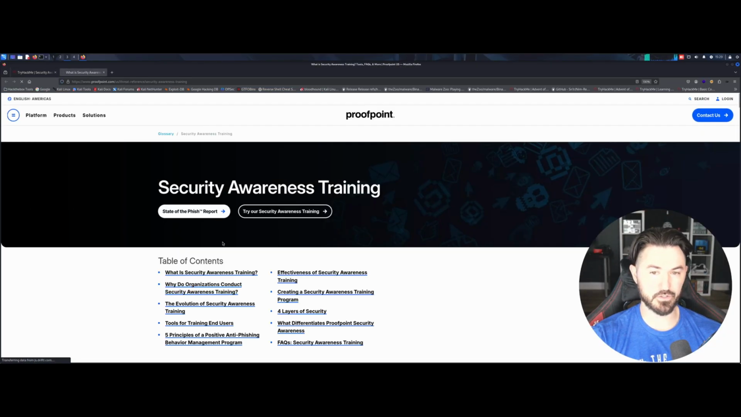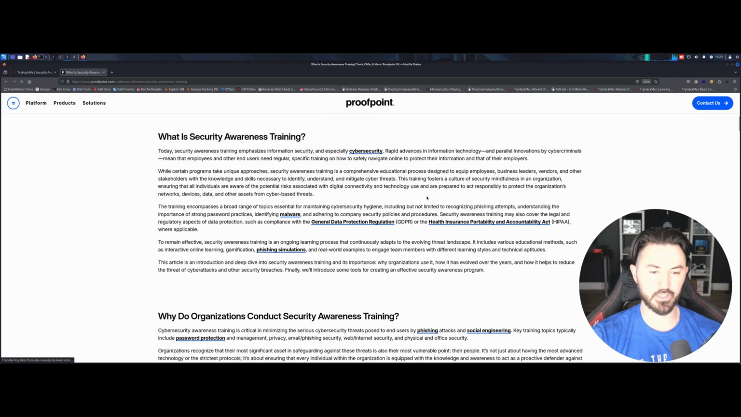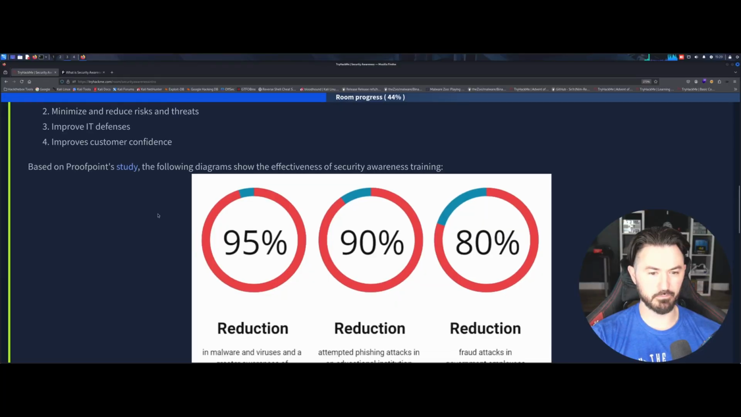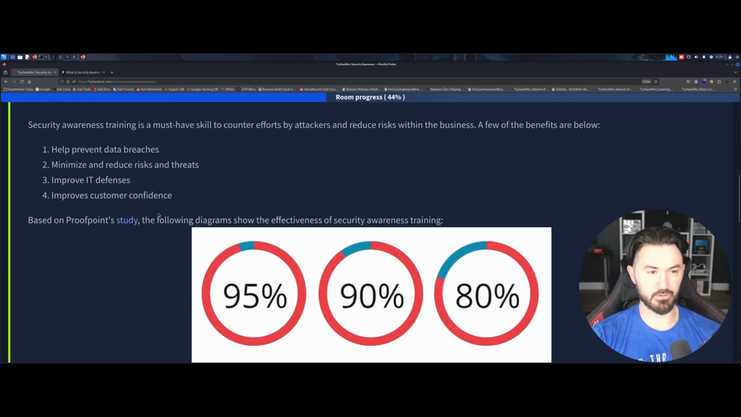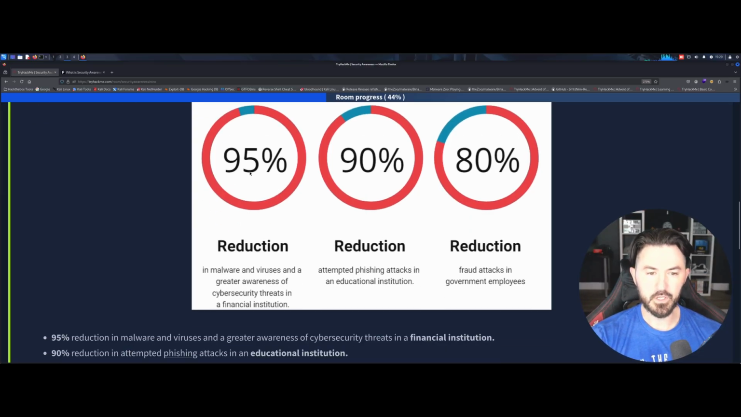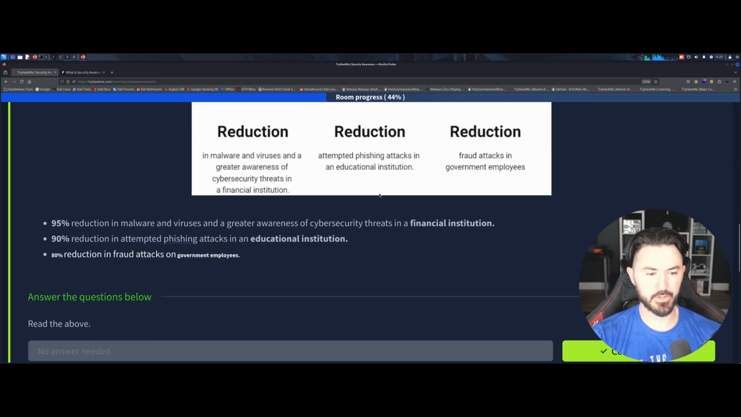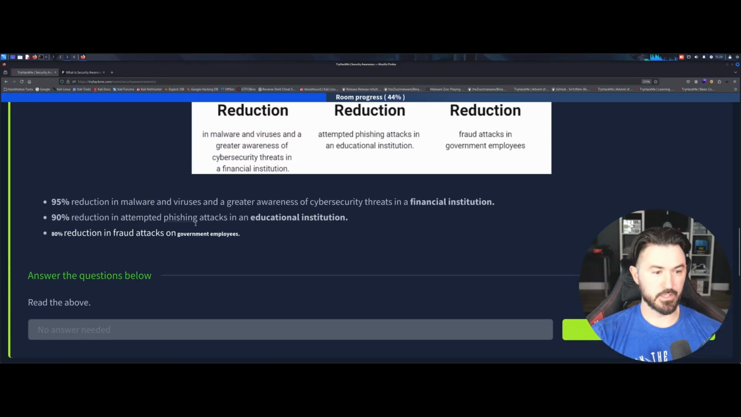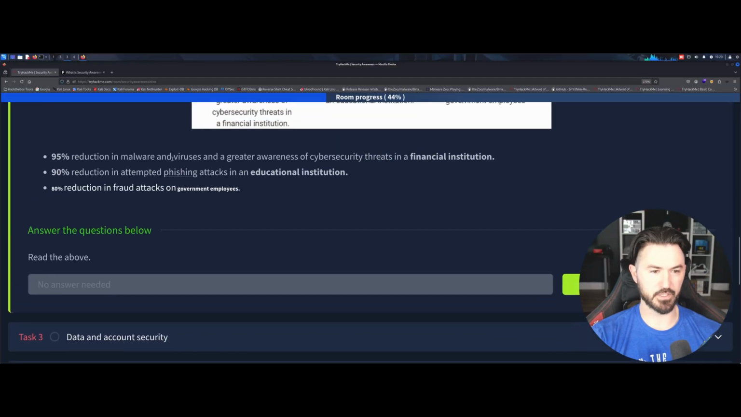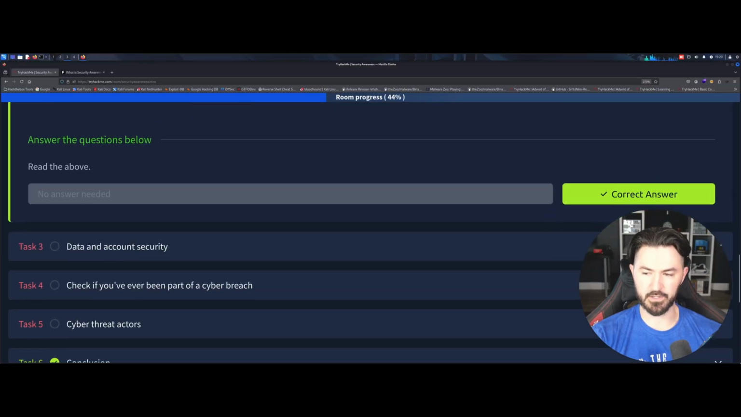I never clicked on this. So some from Proofpoint, security awareness training, and you can go through this. My computer's going to blow up, but actually, I think the battery's going dead on my battery backup, so I'll probably be changing that this week. Anyhow, so 95%, 90%, 80% reduction, right? So we have a little percent graph here. So let's see, read above. This pretty much is going to give us that same thing. You correct the answer.